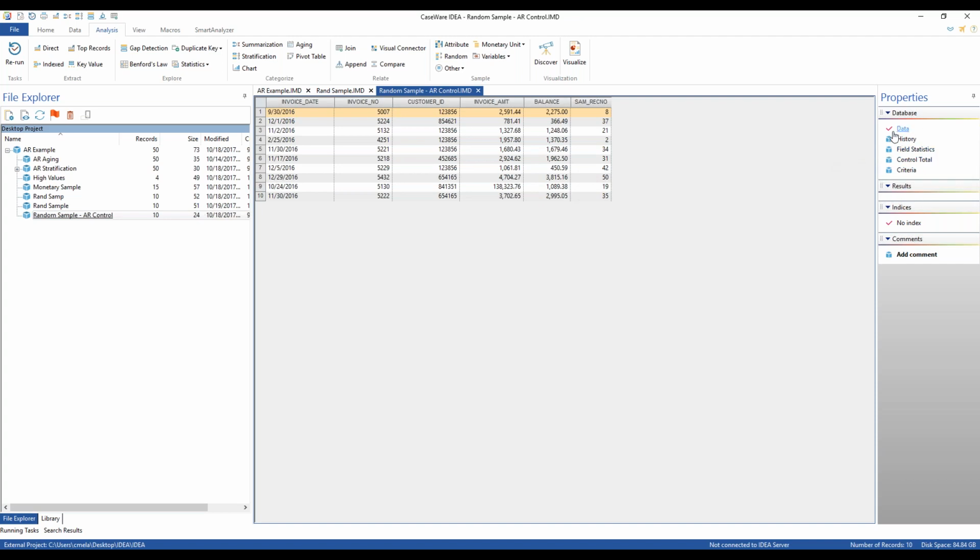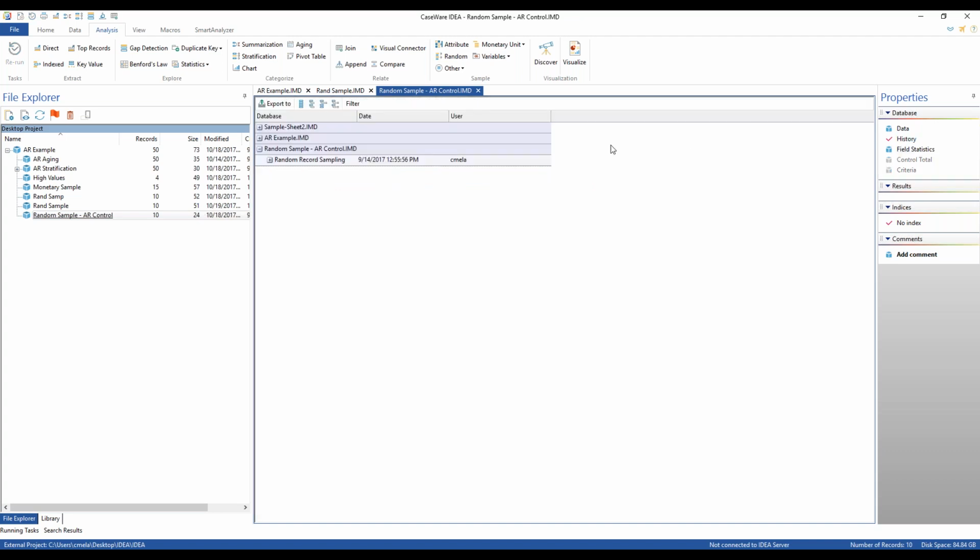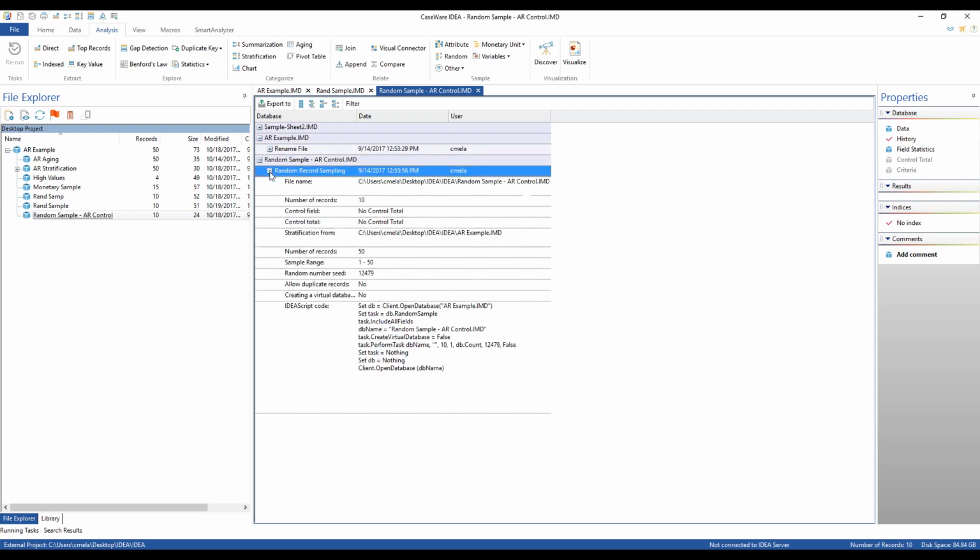So over here on the right, you can always look at the data for any database, but in this history field is an in-depth audit trail that starts with whatever file you made. So you can see here we made the AR example. I named it AR example, all the way to this random sample. And in the detail for that, it tells you where I've made it, and it shows you this random number seed down here kind of in the middle of the screen.